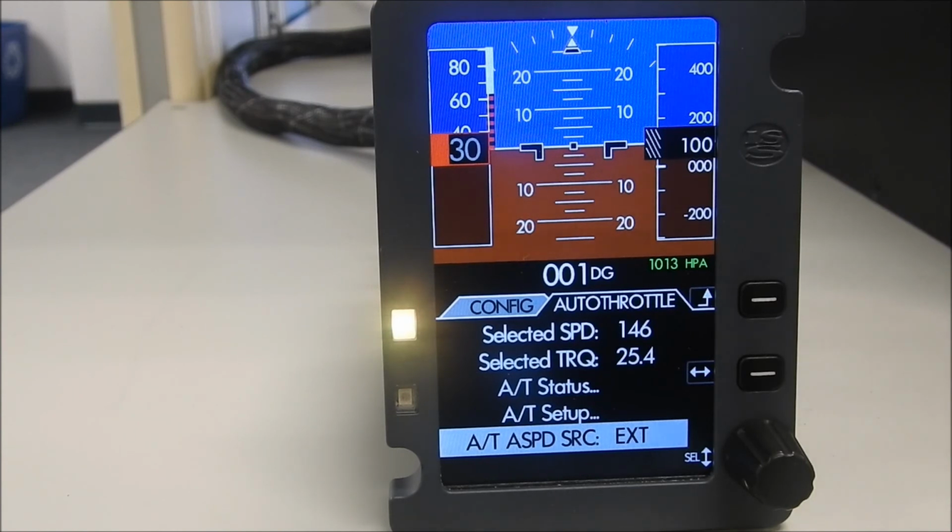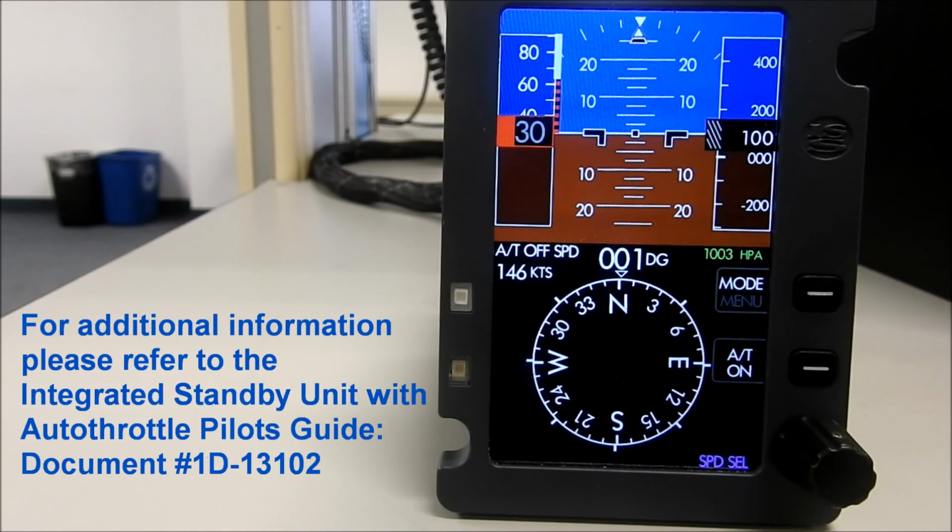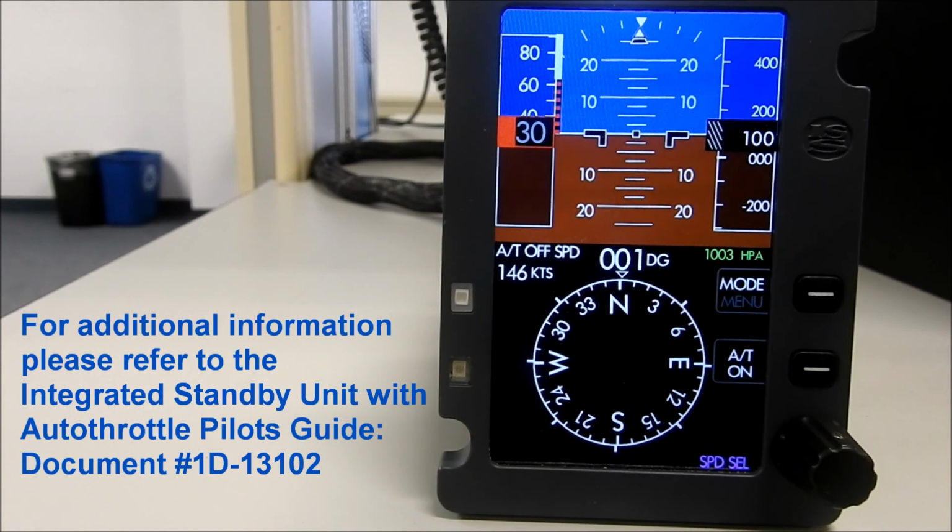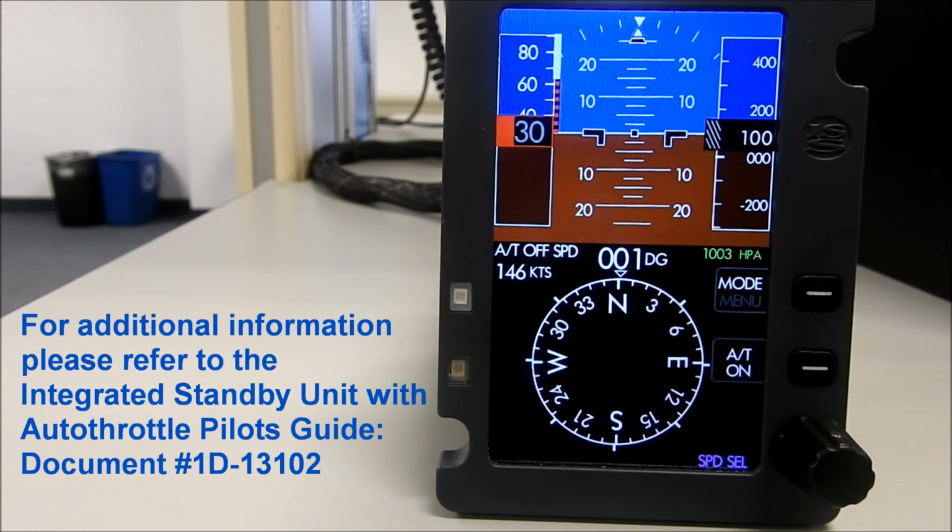This concludes the overview of the integrated standby unit with autothrottle. For additional information, please refer to the Integrated Standby Unit with Autothrottle Pilot's Guide, document number 1D-13102.